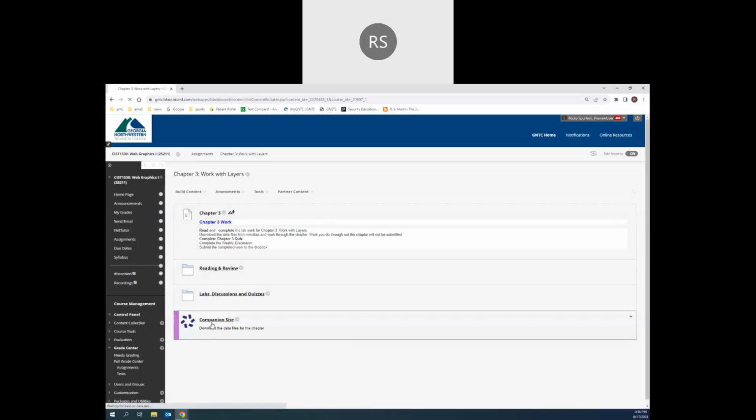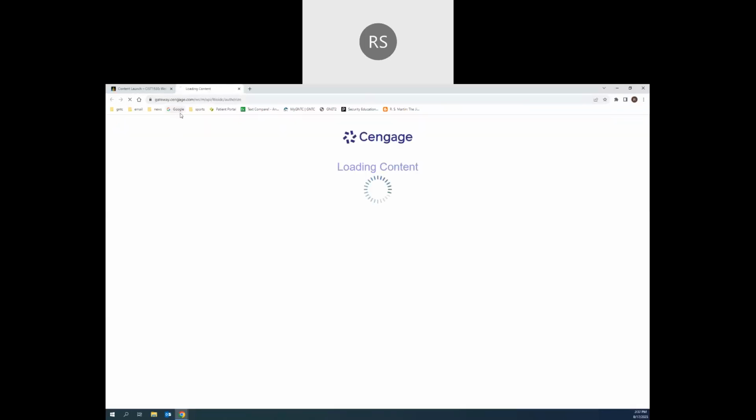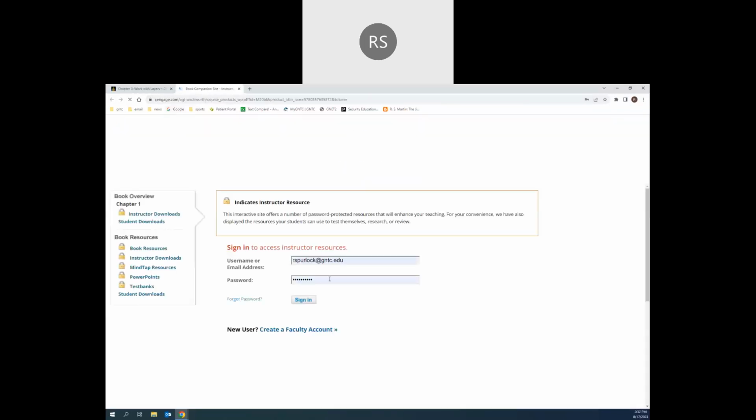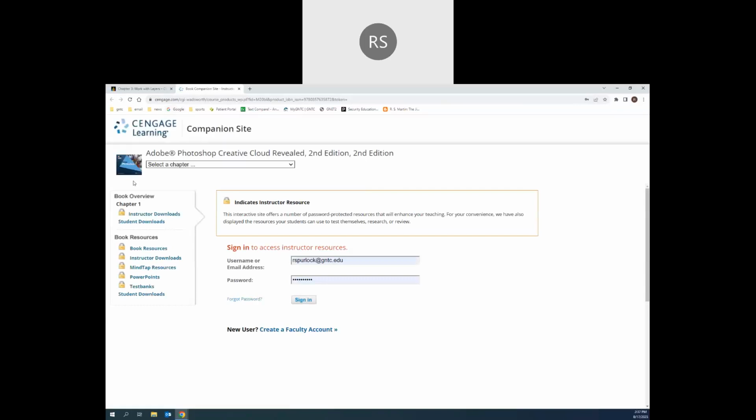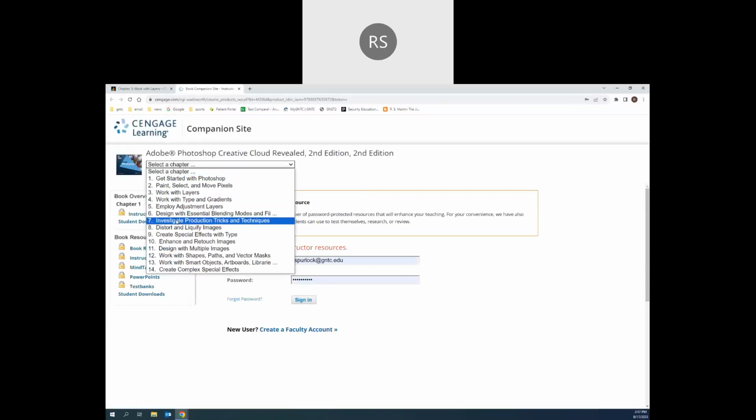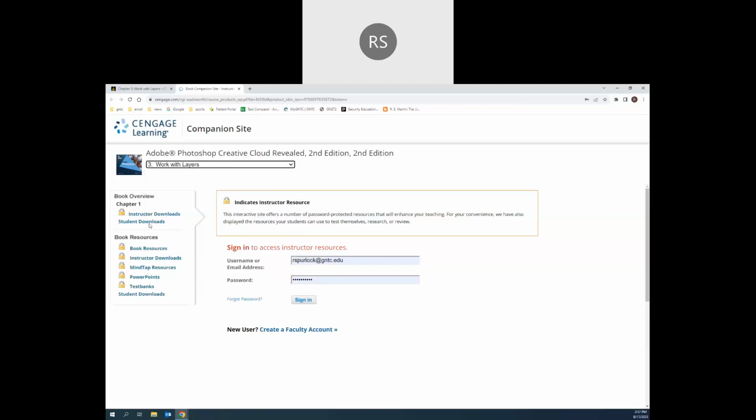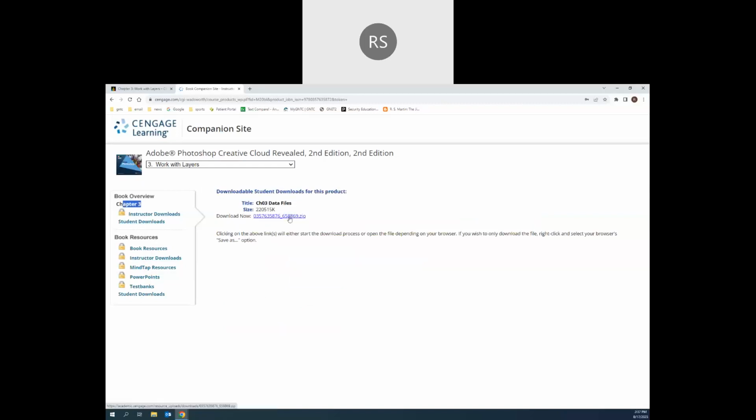So briefly look at the companion site. This is where you'll get your data files that you'll work with. Now you'll need to come in here, and for each one of these chapters, you'll need to select the chapter that you're working on. For example, this was Chapter 3. Wait till this turns to Chapter 3, and then download your data files.